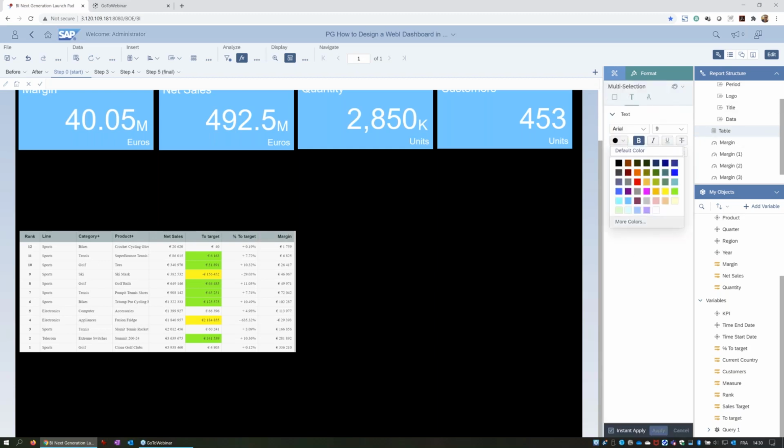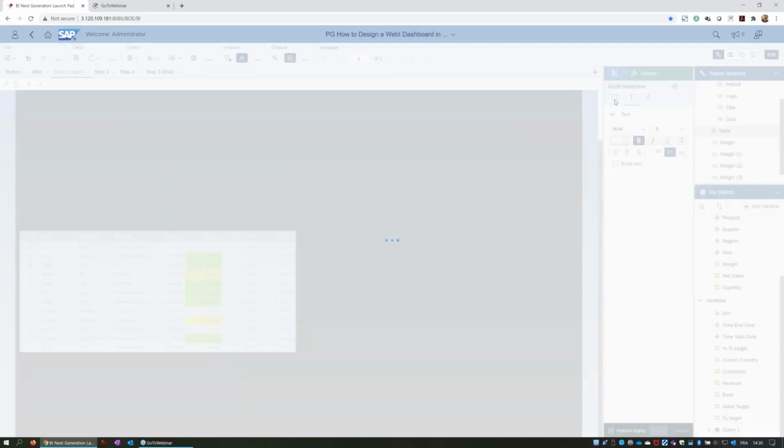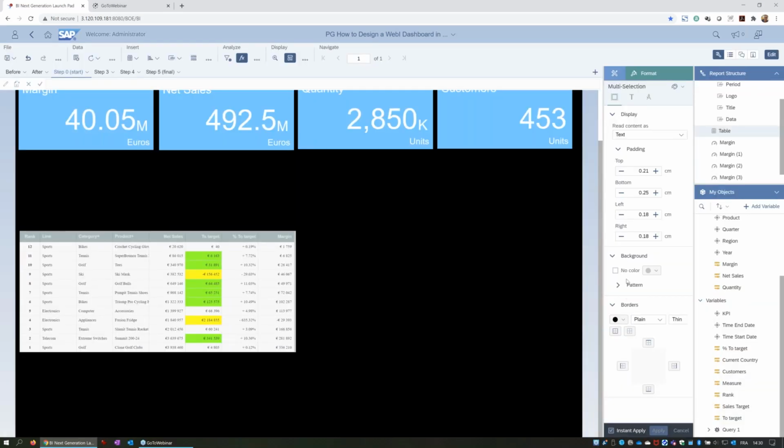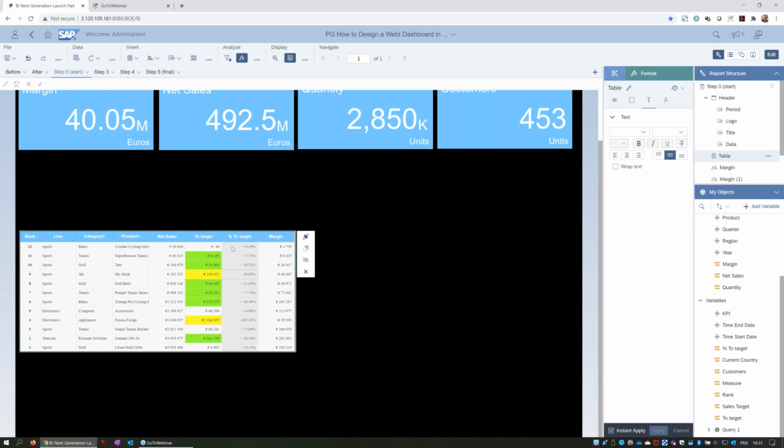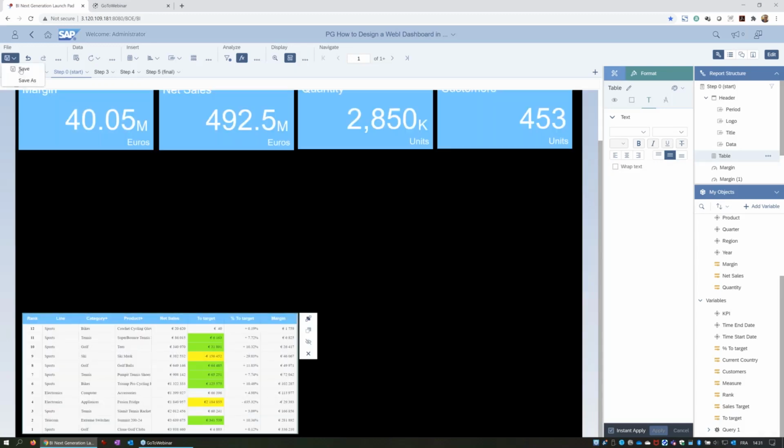Okay, change the color. Right, and background in blue, like everything else. Okay, just align it nicely, in the middle. Okay, so that's it for the table. And to save my document.